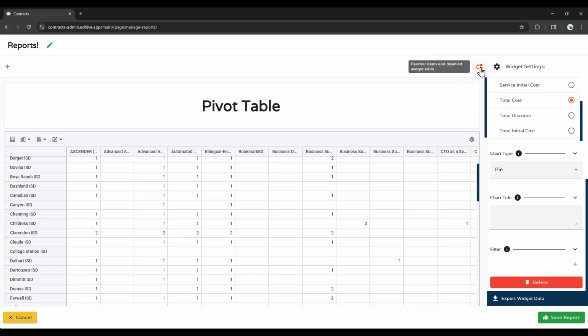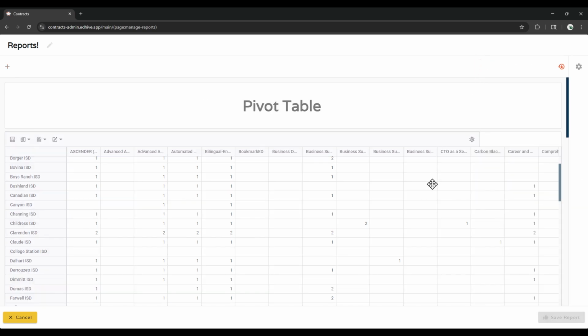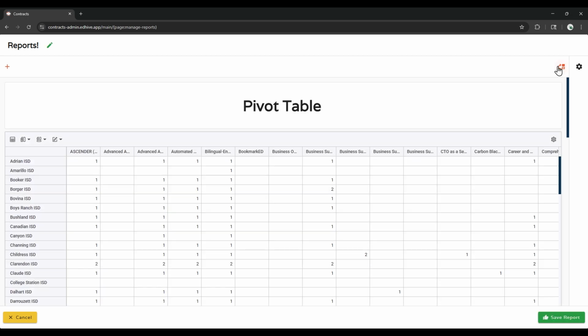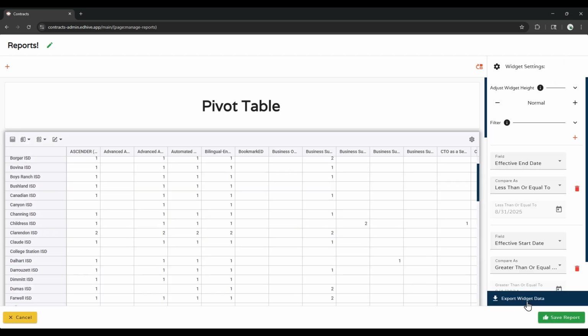Widgets can be reordered by clicking the reorder button and then clicking and dragging to your new order and then locked back into place. And all of these widgets can be exported to Excel by selecting Export Widget Data under the widget settings. Once the dashboard is finished, select Save Report and anyone with access to reports can view the report.